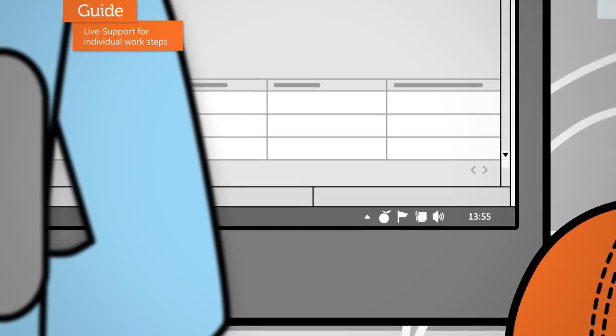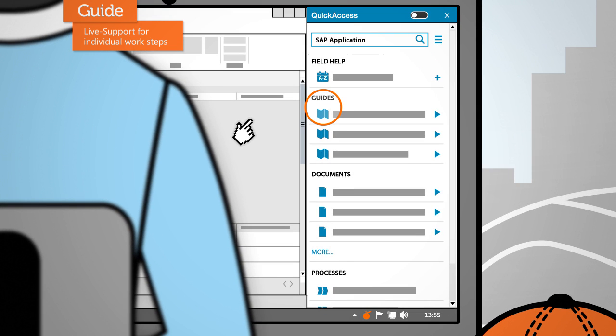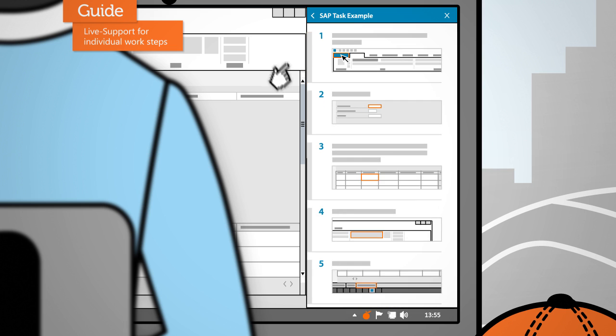The guide component provides assistance when you need to finish a specific task in the system but are unfamiliar with the individual steps involved. Start the guide. It supports you step by step in completing your task in the system.